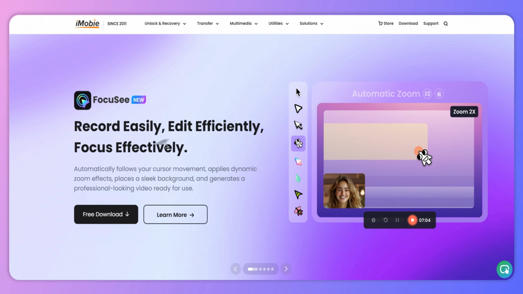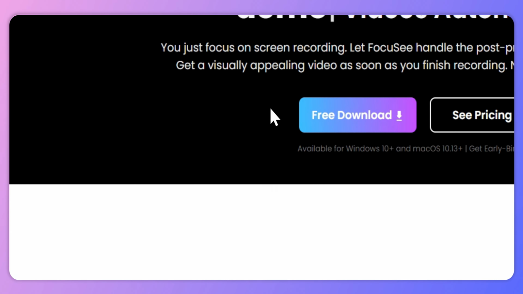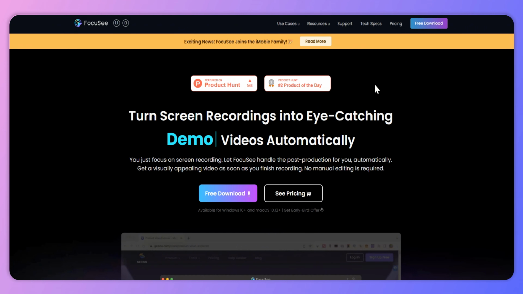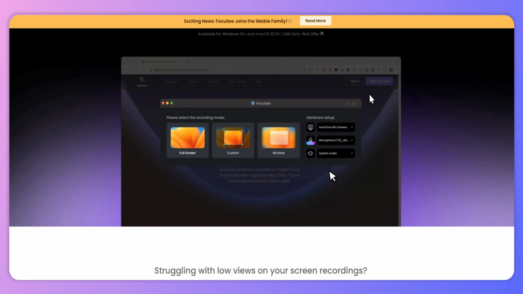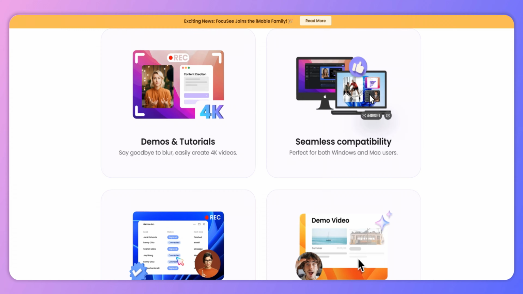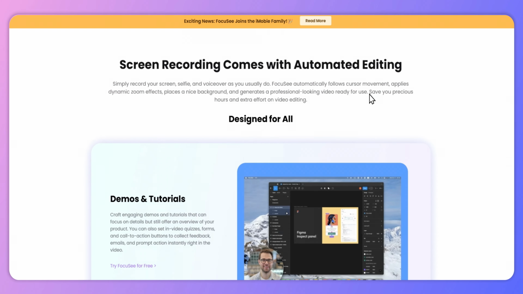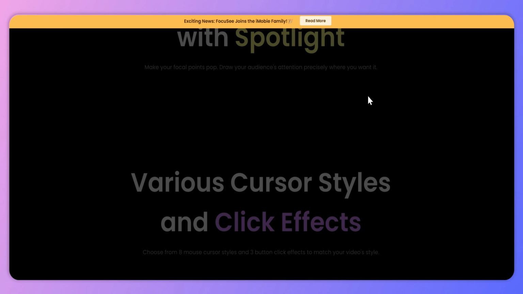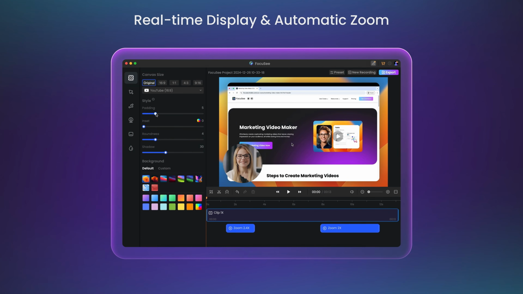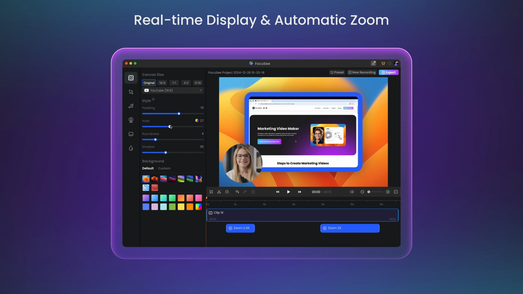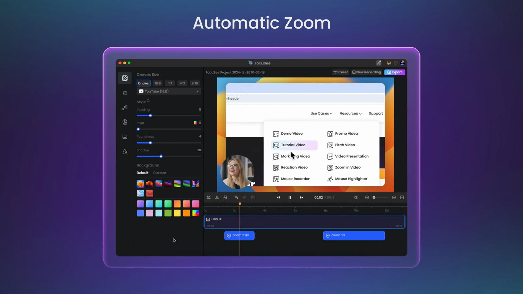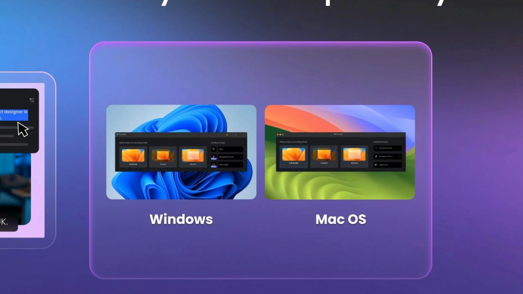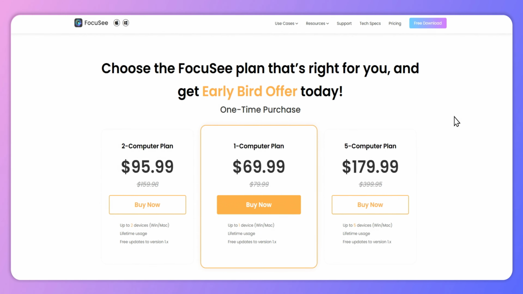Now let's shift our focus to FocuSee. FocuSee can be regarded as a game changer in screen recording. Besides its high quality and convenient screen recording functions, it can automatically execute the post-production process of screen recording, enabling people without editing skills to create amazing videos. It includes features like automatically following the mouse cursor, creating cool zoom-in effects and nice backgrounds, and so on. What's more, it is compatible with both systems and has an affordable price.